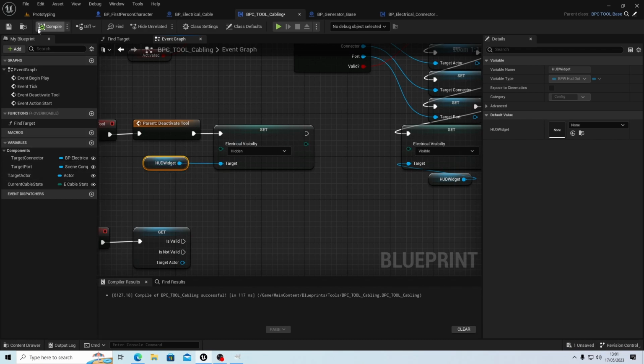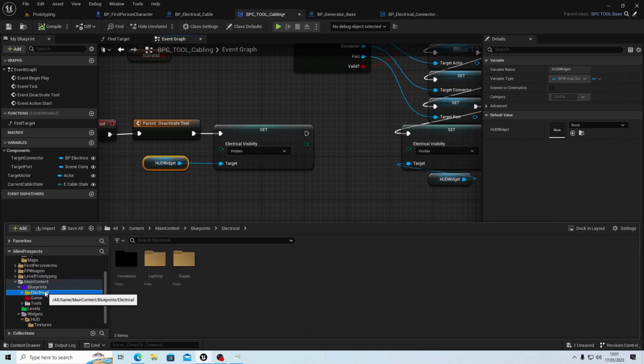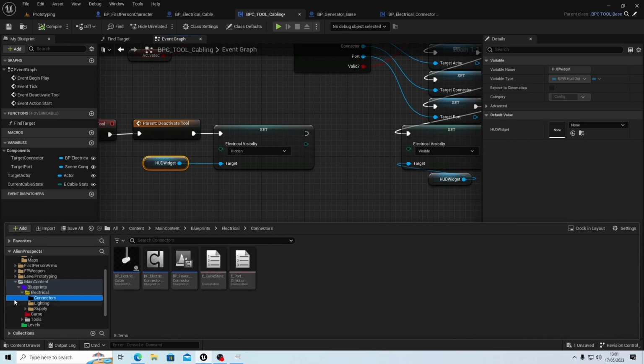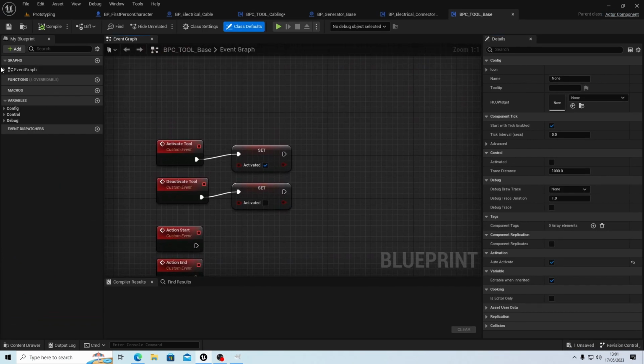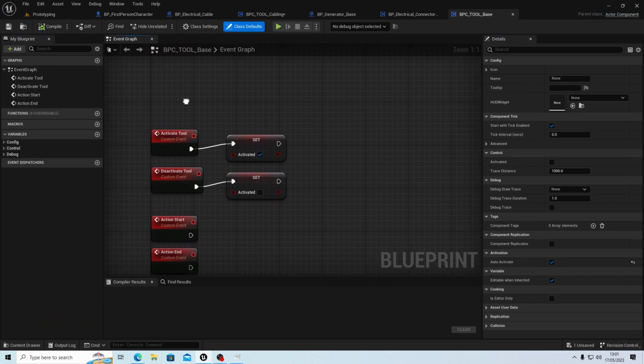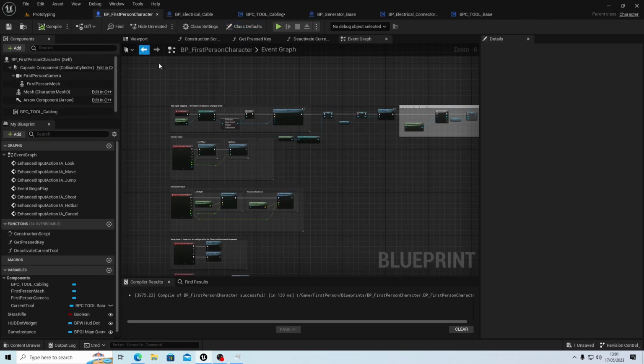Now if we come into the base class, there's just one thing we need to do in the base class. I think I did it in the base class. I don't think I did it in the first person character. So let's come up and let's have a look at our base class. Electrical, where did we put our base tool class? No, it was in tools. So is our base class. Let's open that. No, we didn't put it in there, did we? Or did we? No, we didn't. So I must have done it on the first person character. Yes, looks like I did.